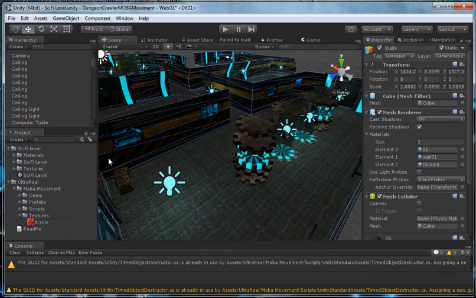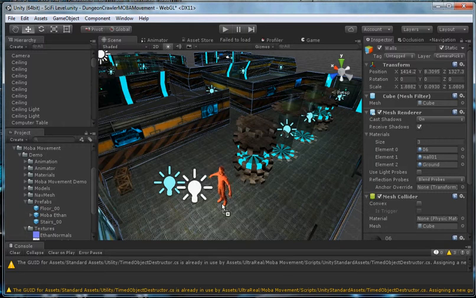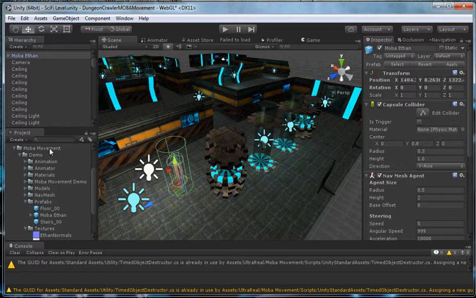Alright, so from there, let me add the character from the demo. You could use the prefab from the demo, the Moba Ethan. And we're going to plop him out here. Looks like the scene is scaled correctly. That's good.